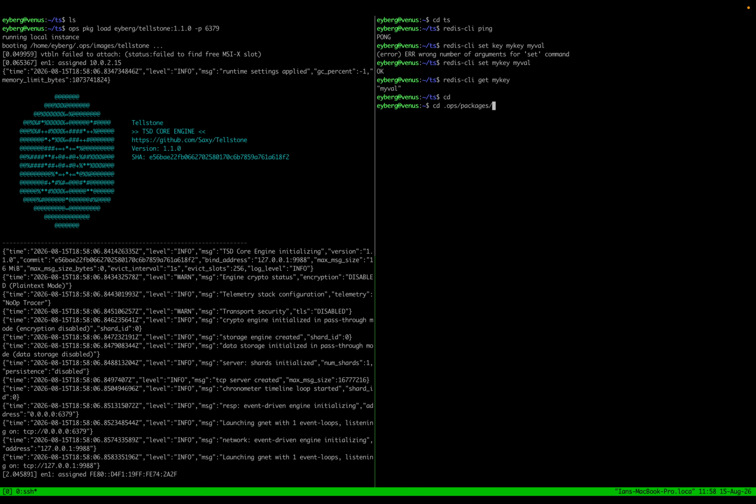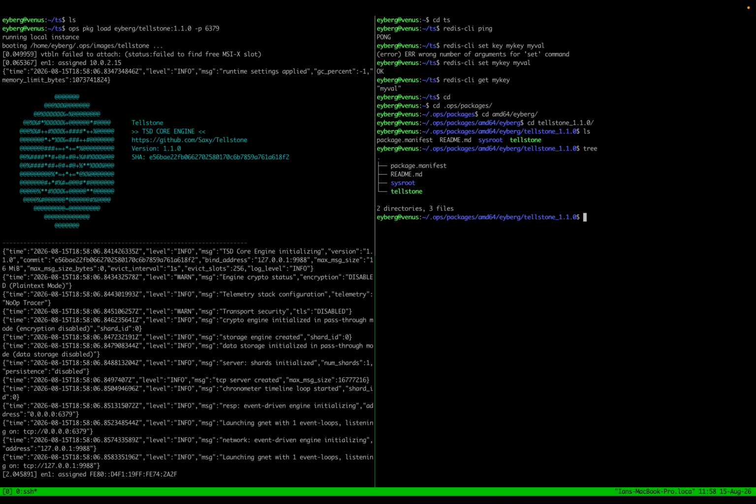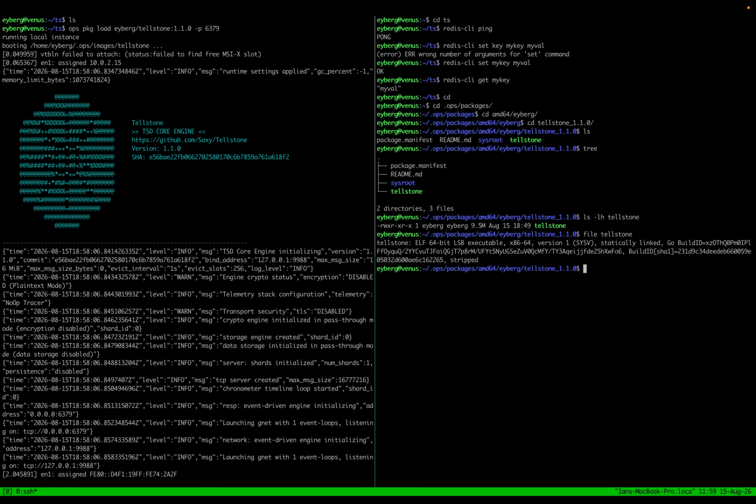If we look at the package, Tellstone, there's really nothing in this package at all. A whopping four files. I didn't even need the sysroot in here. The binary itself is less than 10 megs, and it's stripped, which makes sense. This fits straight in with Unikernel ideology.